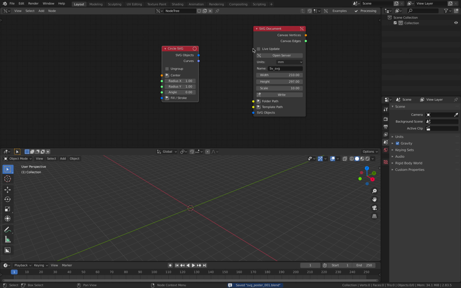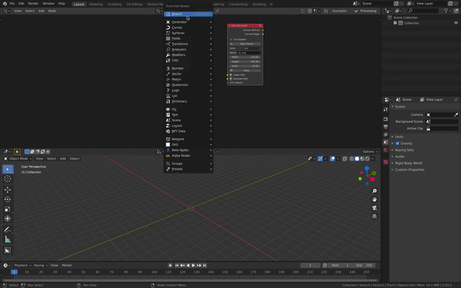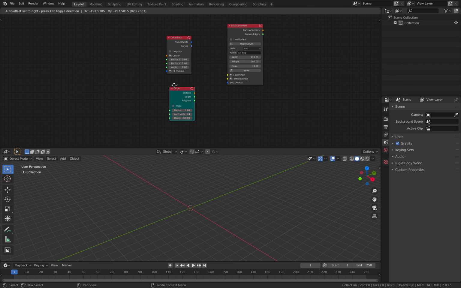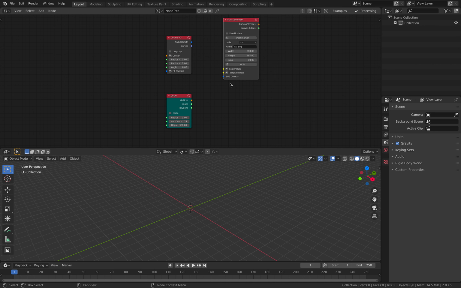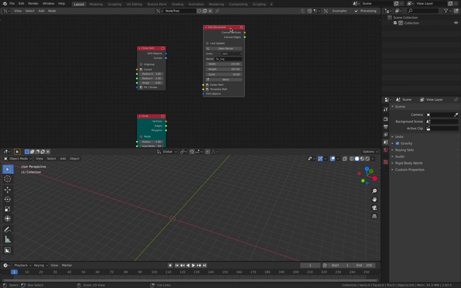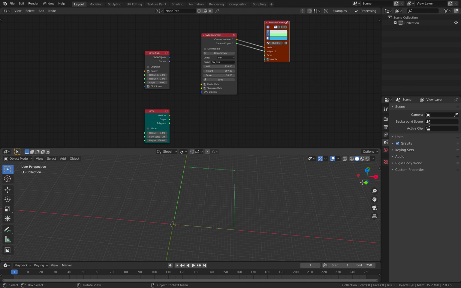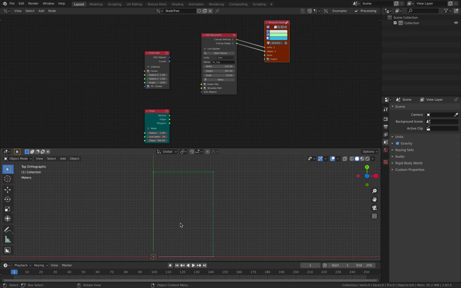So, scattering a bunch of circles. We already know how to do this. This is the node that will generate our viewer. So this is our canvas, control click. This is our page. I think it's A4 size, 21 by 29.7.